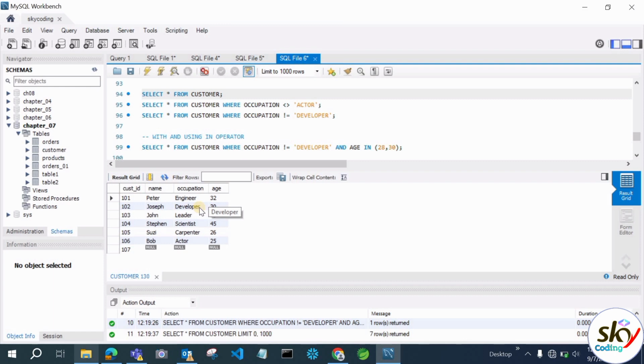Why is it not showing there? Because here the occupation is not developer. We have written one condition that occupation should not be developer, but here the occupation is developer, that's why this data is being skipped. Okay, and if you write here age is 20, 30 and 45.